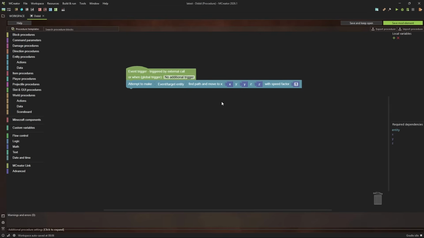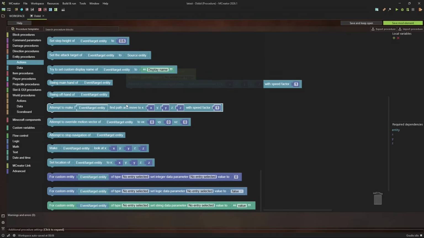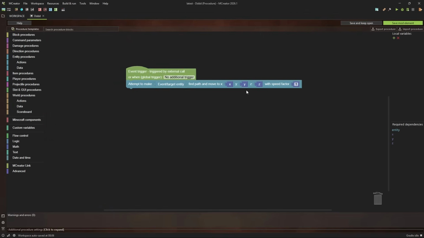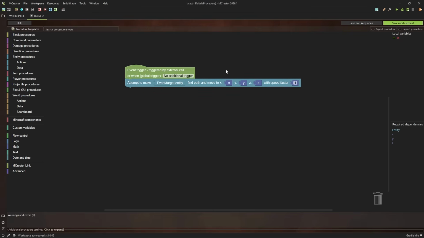So today what we're going to be looking at is a pathfinding block that can be found under the entity procedures actions, and then if you scroll down a little bit, near the bottom there is one that says attempt to make event/target entity find path and move to X, Y, and Z with speed factor of 1. So what this block allows you to do is basically override entities' pathfinding. This will work with any living entity.